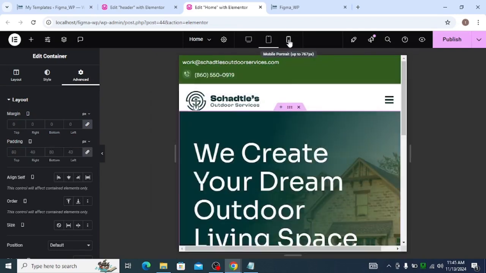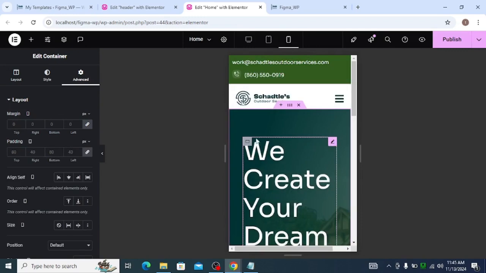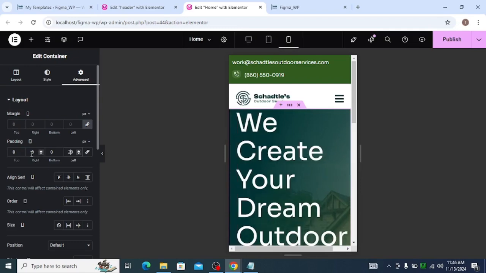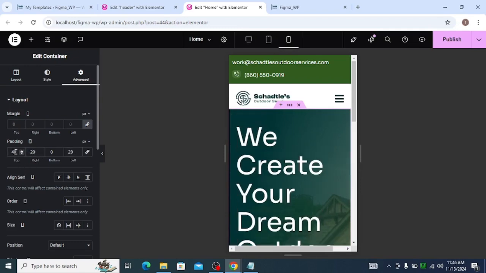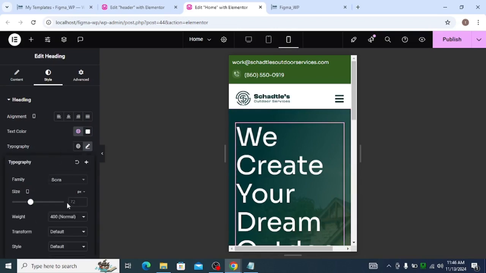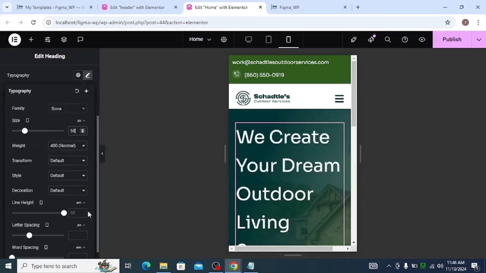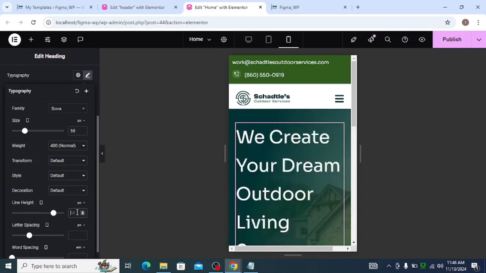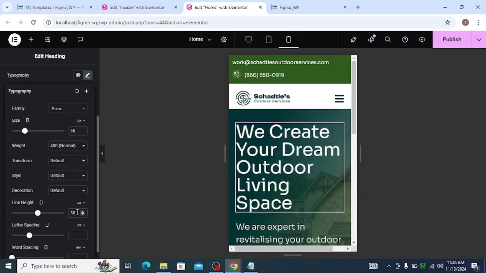And then for the mobile mode, on this one now, everything should be 20. So by the left let's put it 20, by the right let's put it 20, by the top let's put it 40, by the bottom let's also put it 40. So let's change the font size of this from 72 to something like 50. And then we will also change the line height to 50 as well. So we are good with this.